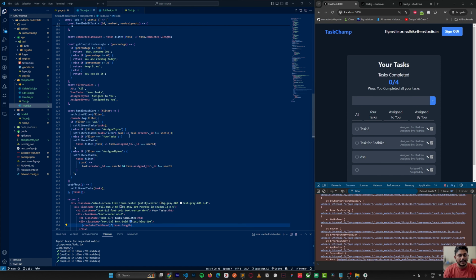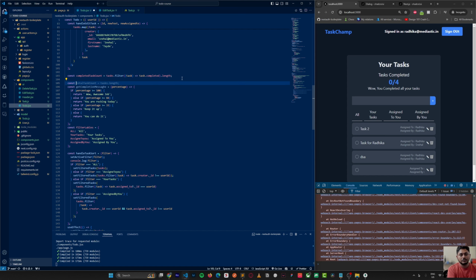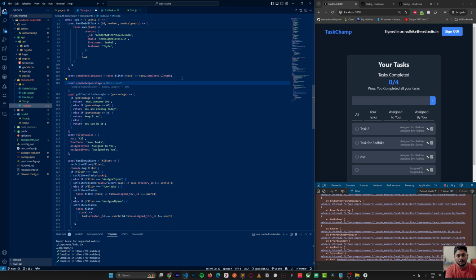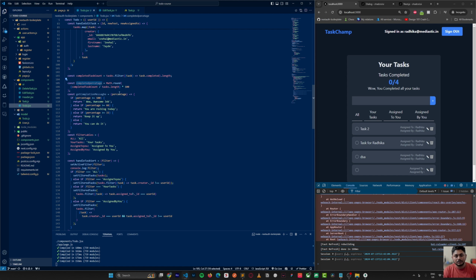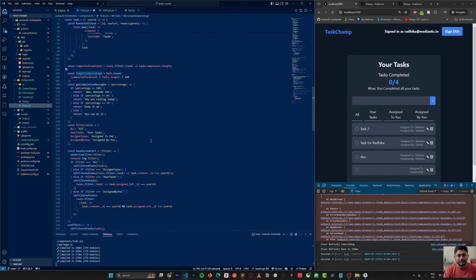I hope that's clear now. So let's go back, and here we need to get the completion message as well, and of course we need to create a percentage as well. So let's create const completedPercentage equals to this. Perfect, this is nice. So let's go here, and inside this div just call our function and pass in the completedPercentage.